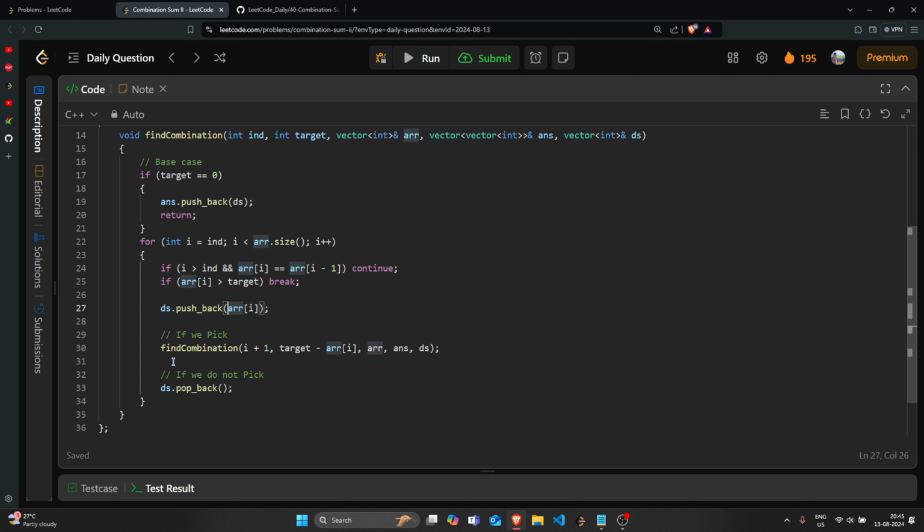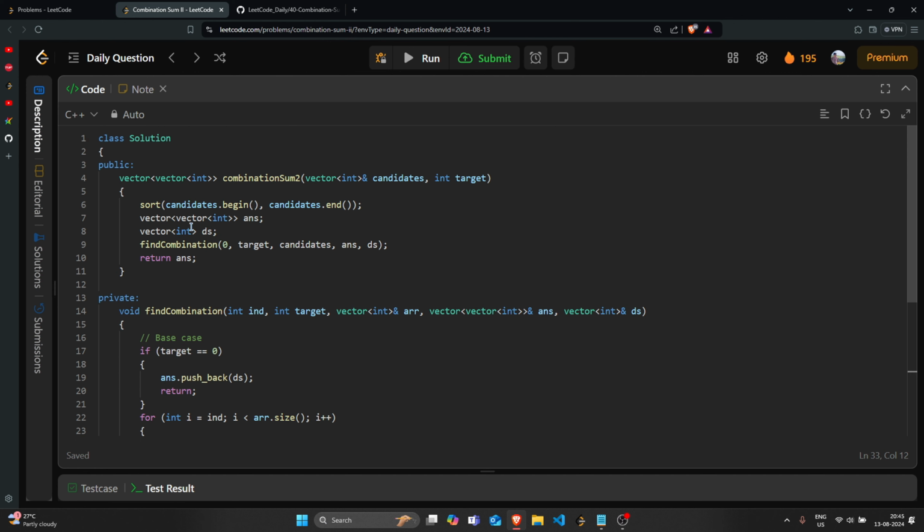Now for the second thing, I have only two options, picking it or not picking it. So for this, I have picked it, and for this, I will pop it. Why am I popping it back? Because if the combination is not giving me the answer, then I will pop the last element, as I did in the dry run also. So this is the true and clean solution which I could write.